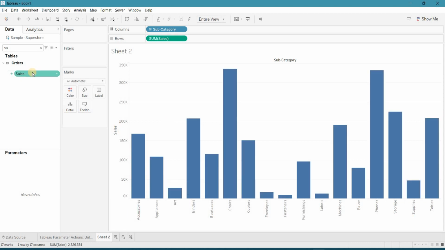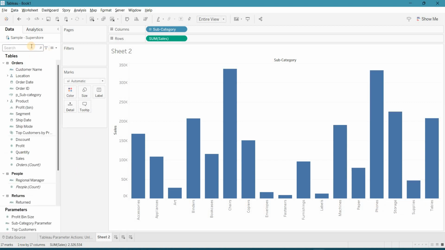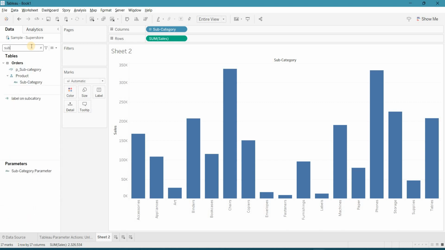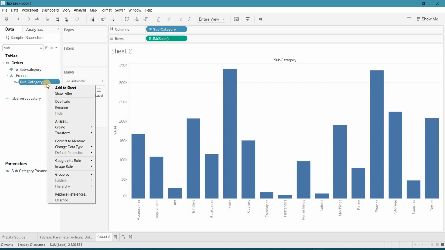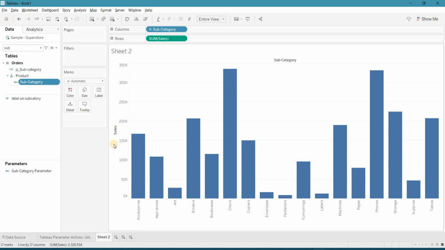So what we want is that the category should be highlighted when the end user hovers over it or selects a particular category. So let's see. First we need to create a parameter based on the subcategory: right click subcategory, create, parameter.